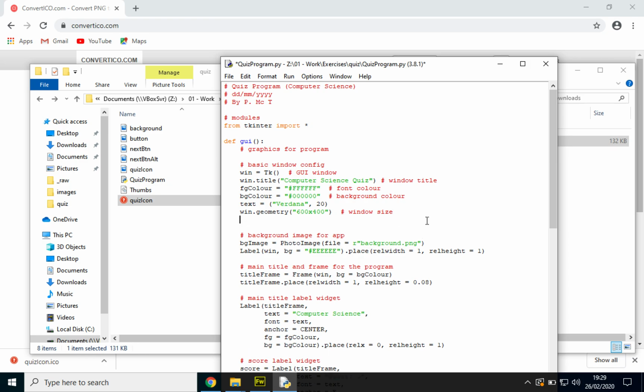Right, so I'm going to use another method. So I'm going to affect this variable win. So win dot iconbitmap, open and close brackets. Right, so now I'm going to do R for the root. We've done this before. You can see R down here, and then quotes, and then I'm going to say the name of the file. So it is quiz. You can see it there, quiz icon.